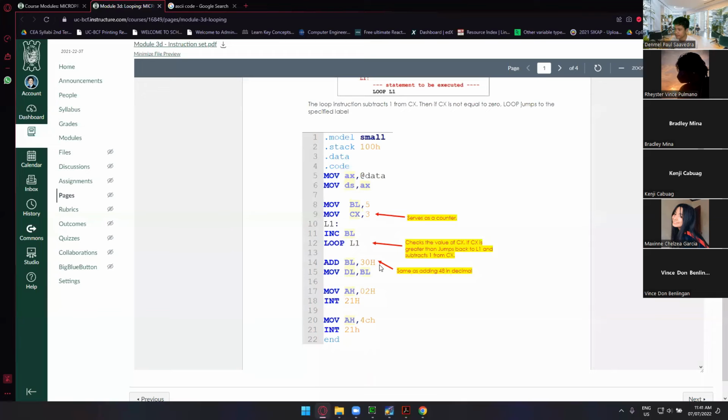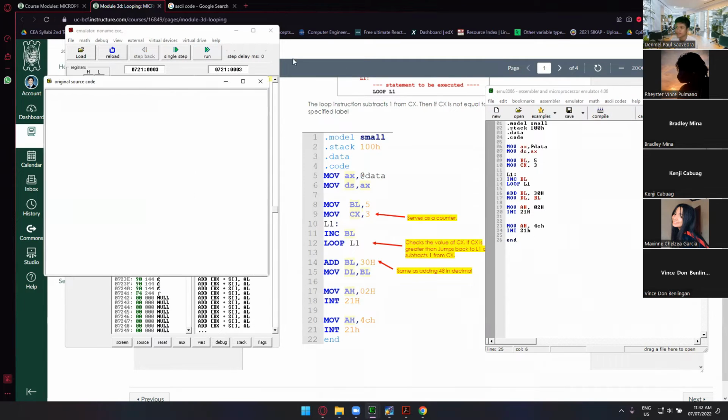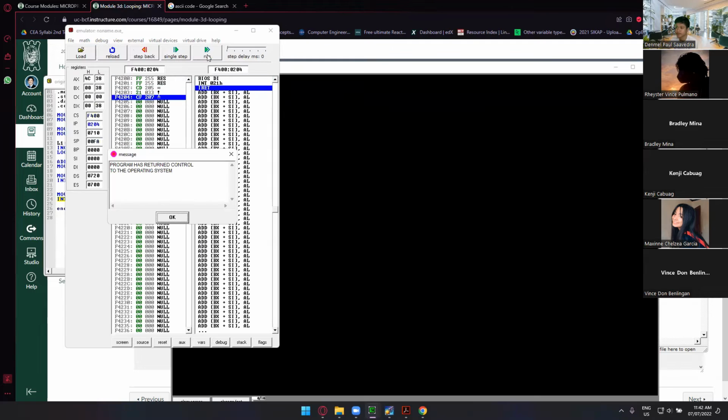Let's go back right here and add the lacking codes: move BL, and then we're going to display that one using this interrupt. So 02H, interrupt 21H. And then we're going to close that one using this interrupt. So move AH, 4CH, and then interrupt 21H, and then end. So let's try this one out.